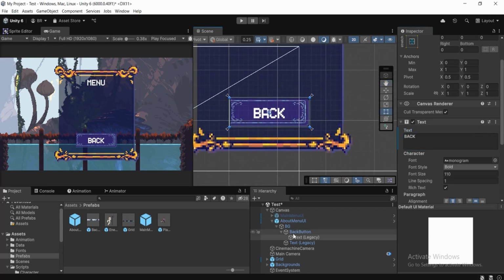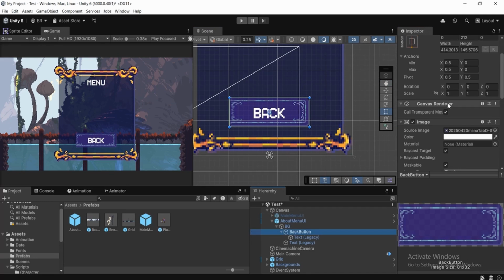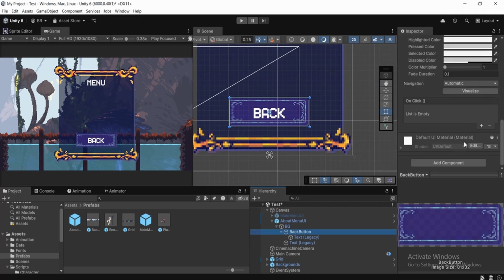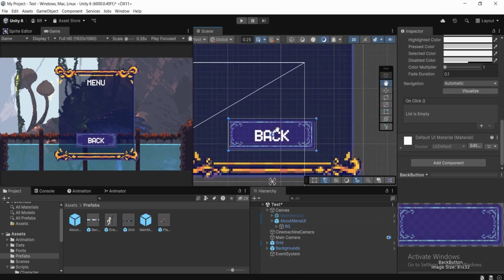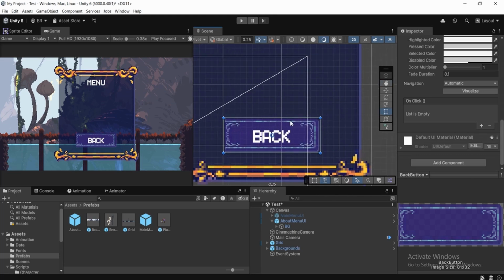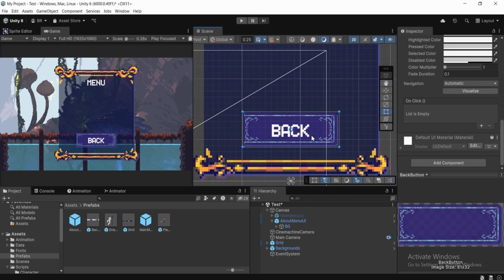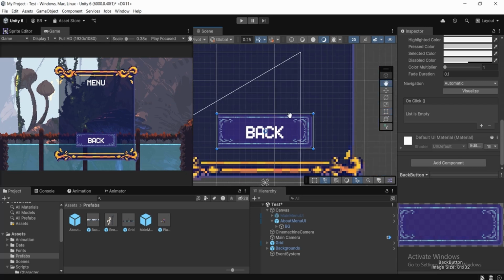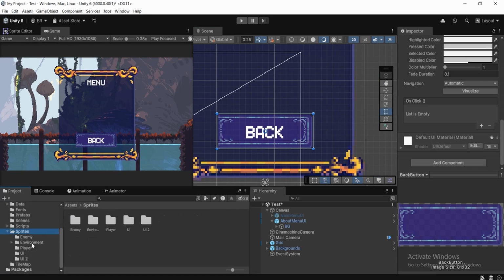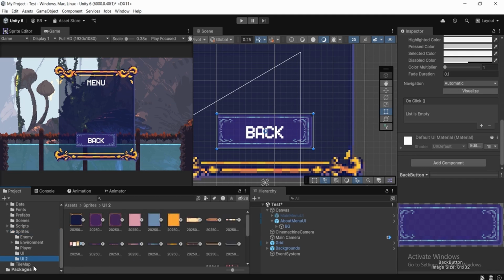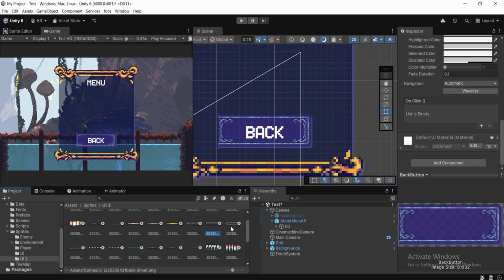And if we select our back button, then go over to inspector, scroll down to the button component, we need to do something. But before I do, I want to change the sprite UI of this back button with something else to make it even cooler. To do so, I'm gonna head over to my project tab, assets, then my sprites folder, then UI2 folder, and I have those buttons. So I'm gonna select this one.